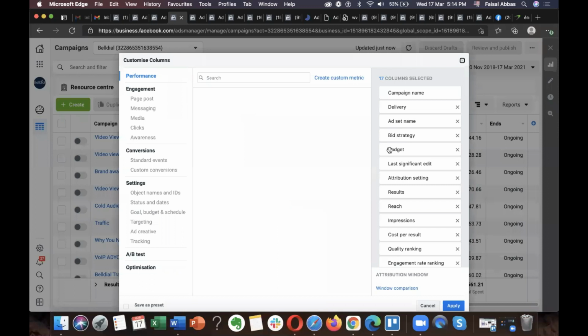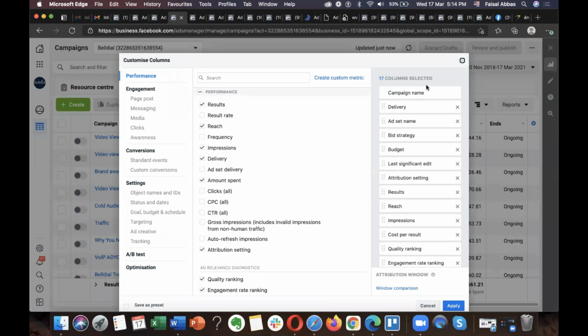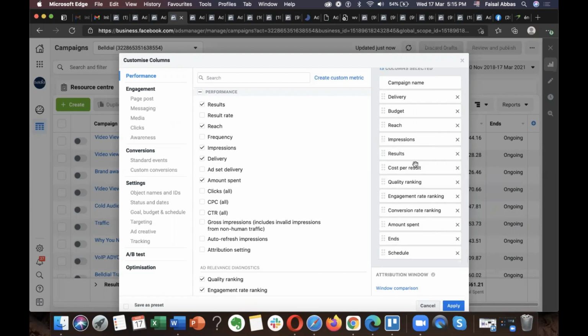In the customized columns, these are the columns that are already added. You can add more columns here, or you can simply remove them. Just as an example, I want to remove the ad set name, the bid strategy, the last edit, and also the attribution setting. The budget and the results, I want to drag to the cost per result. So reach, impression, results, then cost per result is also fine.